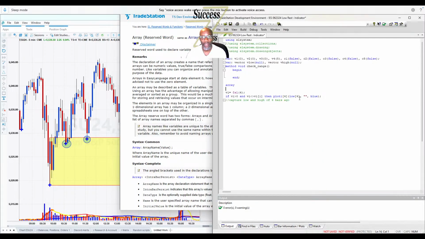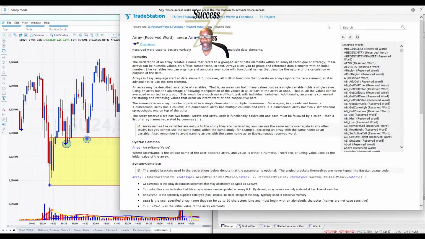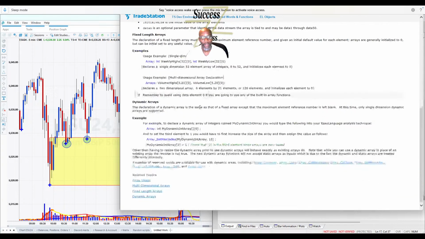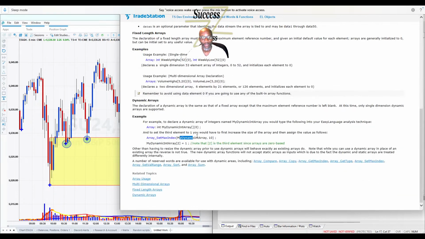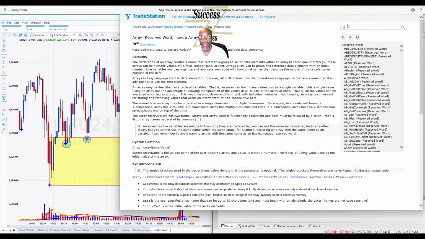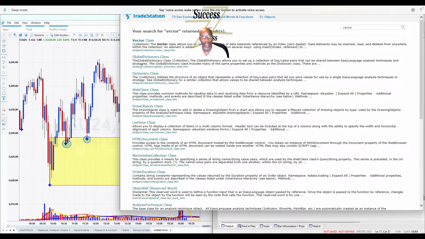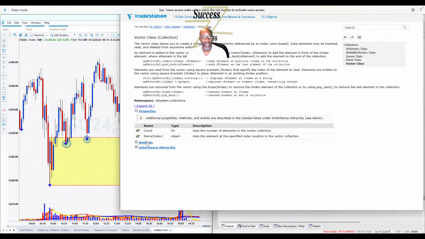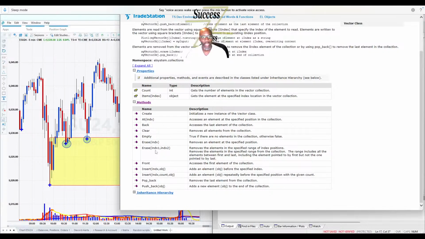Let me do this. Let's go to vector. See how when you look under array, there's really no methods. There are these functions that utilize the array, these functions that you can do things with for the array. But when you look up a vector, it's got a bunch of methods already that are set up to work within the collection that you have. And so I like that much better.